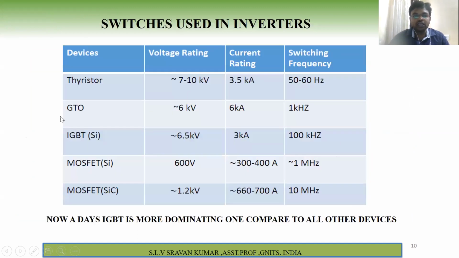So based on this, I conclude that this IGBT is the more dominating one compared to all other devices, because thyristors require forced commutation, even though they have a capability of 7 to 10 kilovolts. But IGBT need not require any forced commutation. Just if you remove the pulse, it will be turned off.